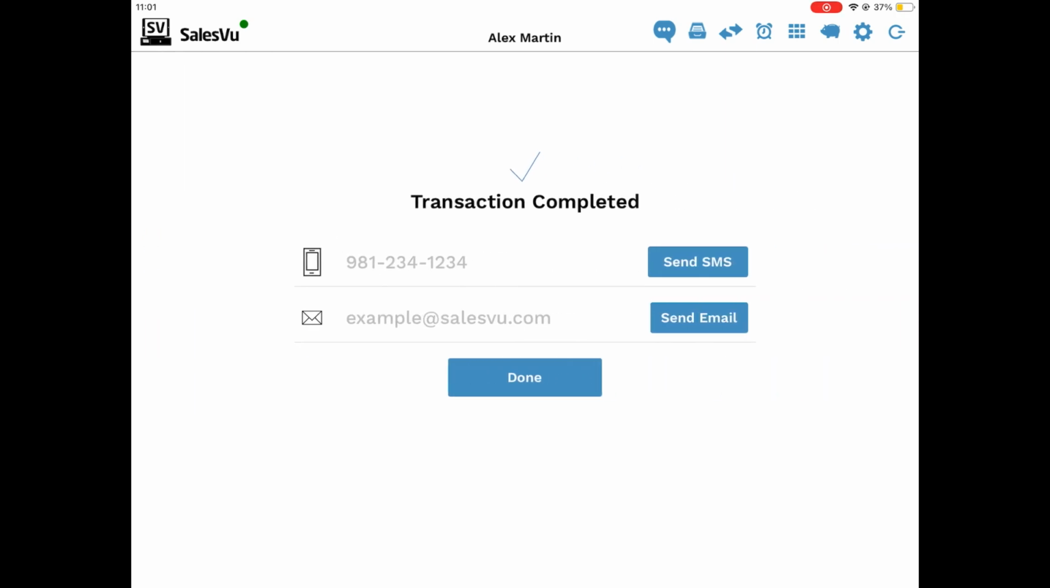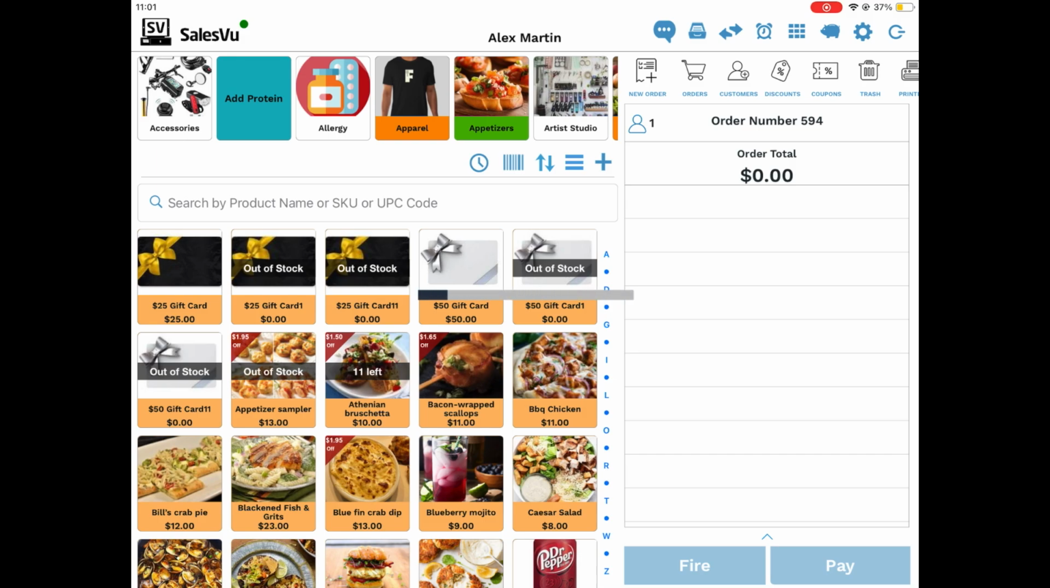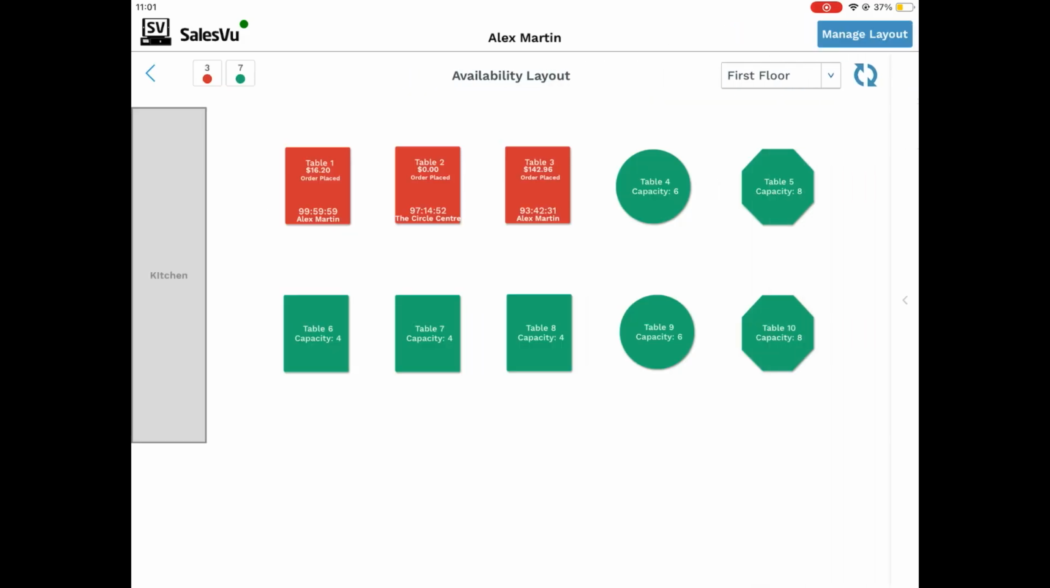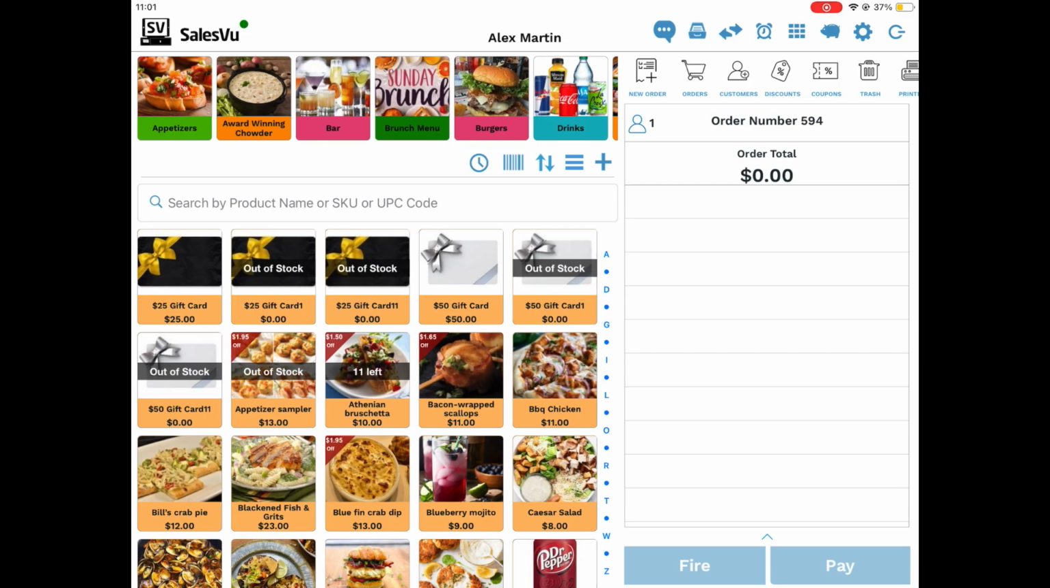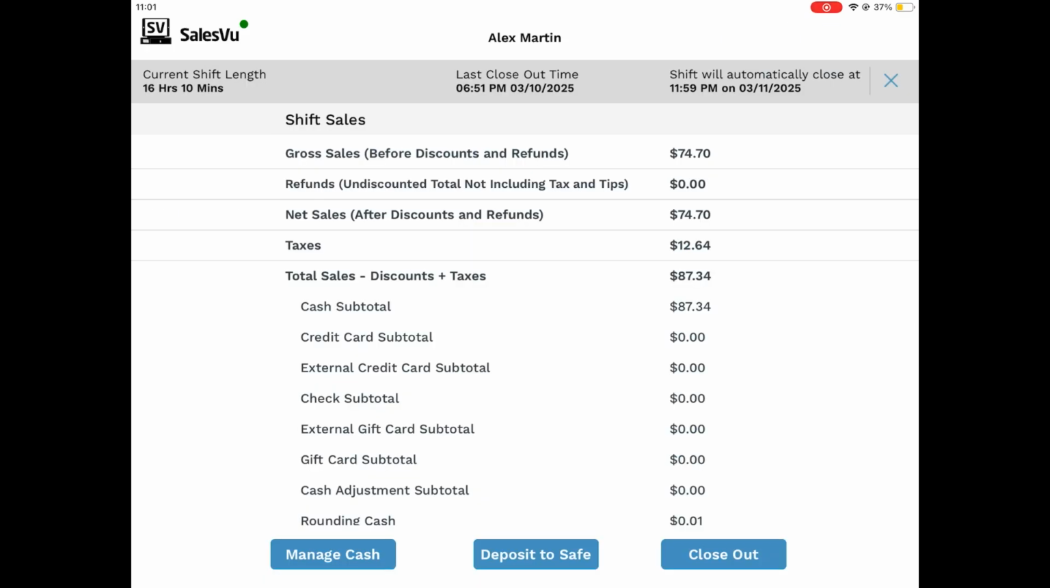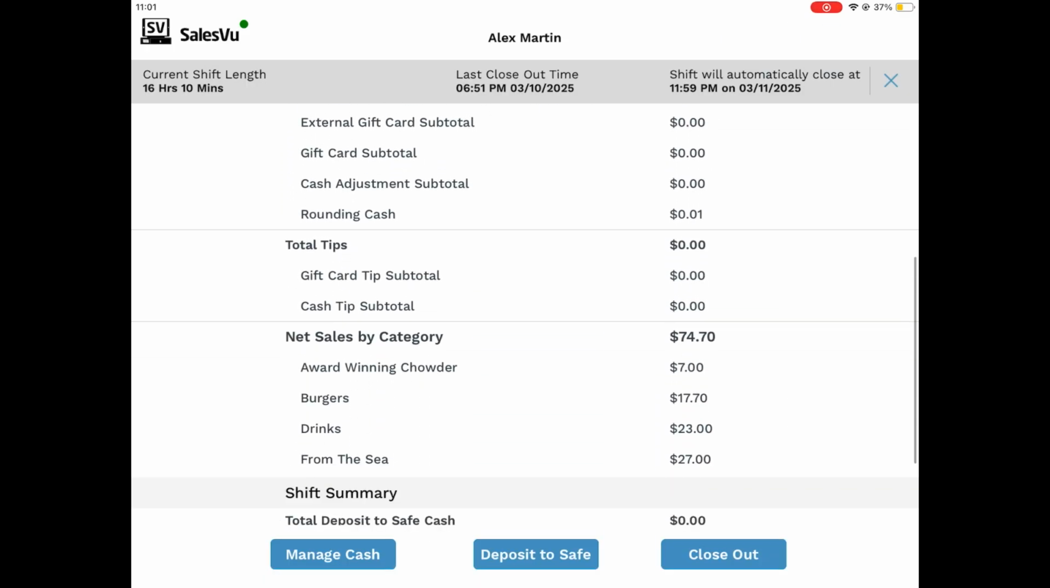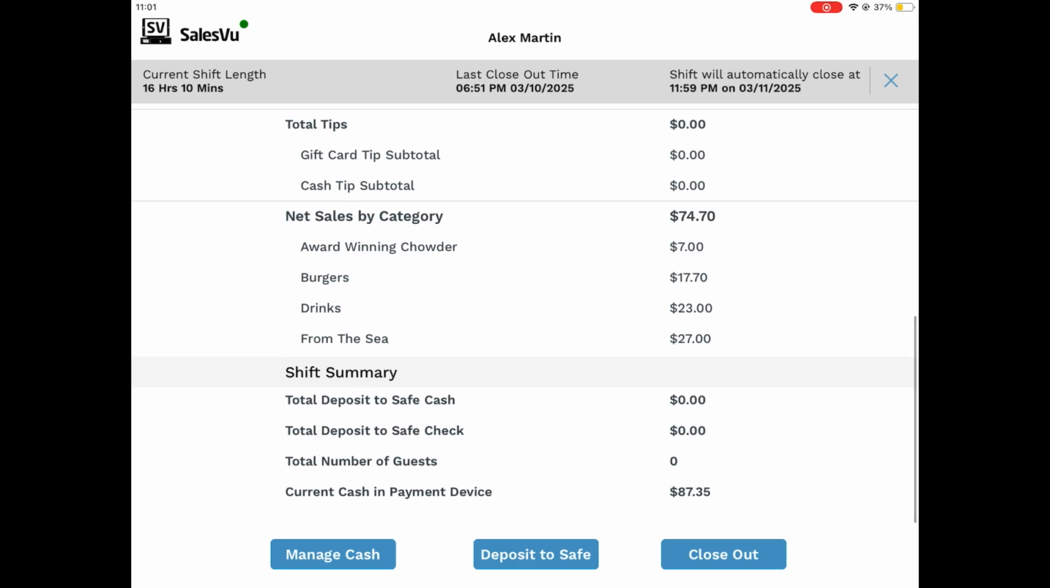If the customers are assigned to the order, you can send the receipt via email or SMS. Now that the order is closed, we can see that the table is now green and available for the next person to come in. Last but not least, here we can go into the piggy bank icon to see all the shift details and transactions and totals.